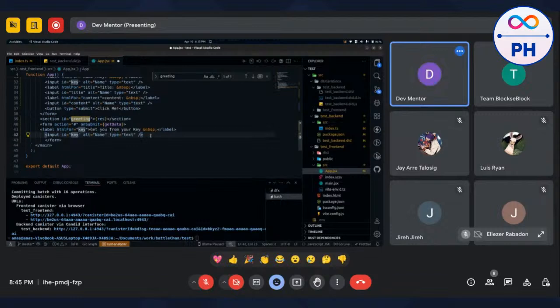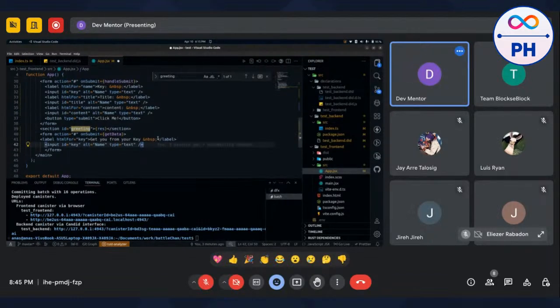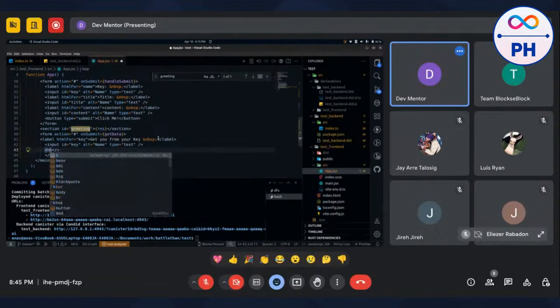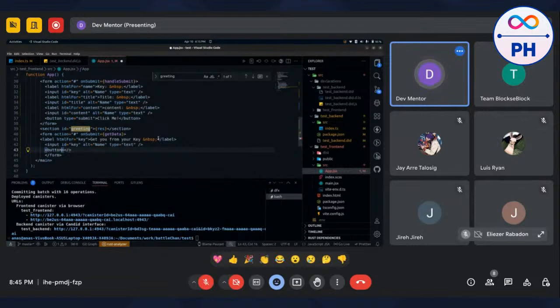And now we just need to submit this form. So let's create a button. Let's create a button, and its type would be submit. And there we would write submit. I forgot to write button over here, and there we go.